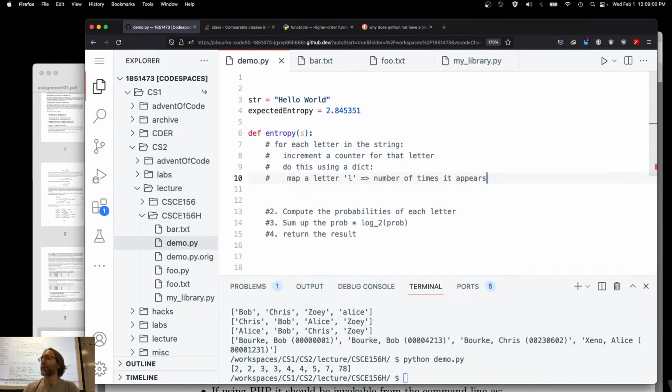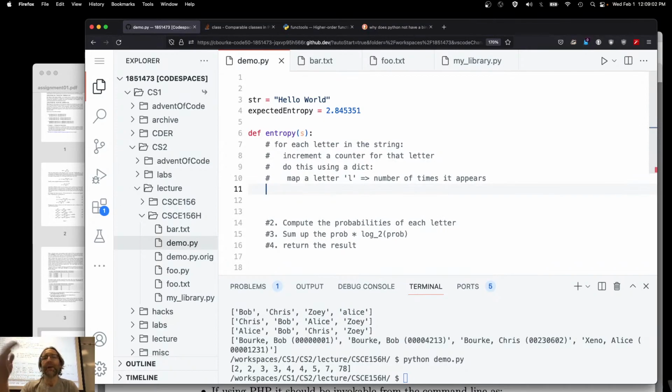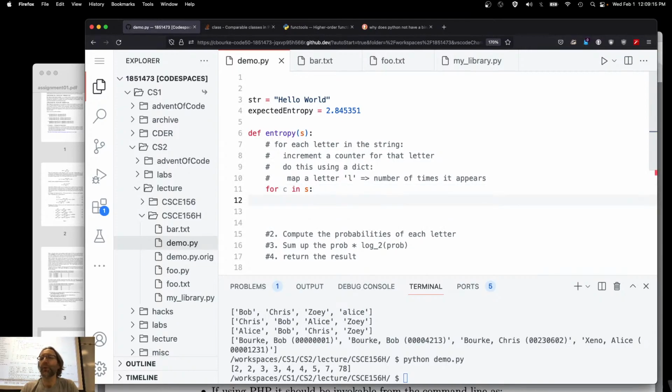Let's actually write code to do it. And then come back and erase this, because that's cruft. That's just me outlining stuff. So for each letter in the string, for each character in S, let's make sure that this works. Print C. There we go.